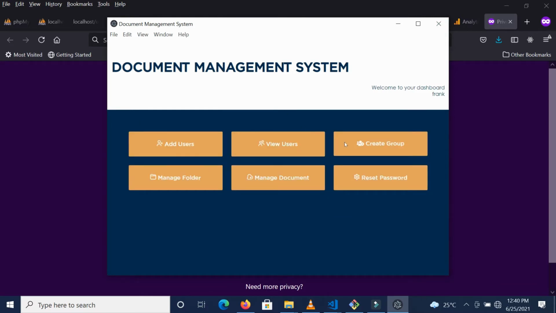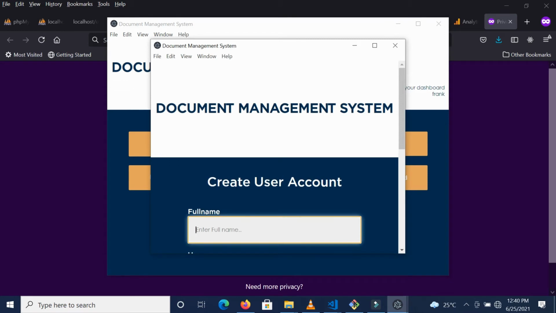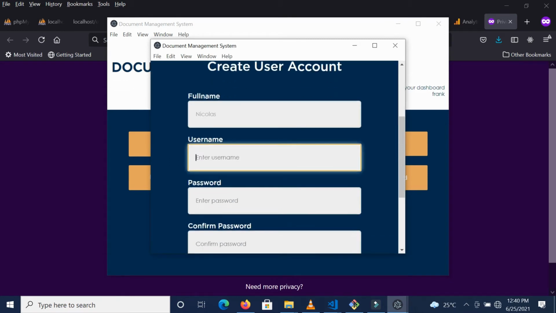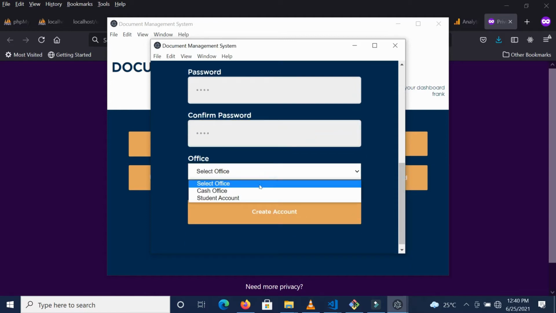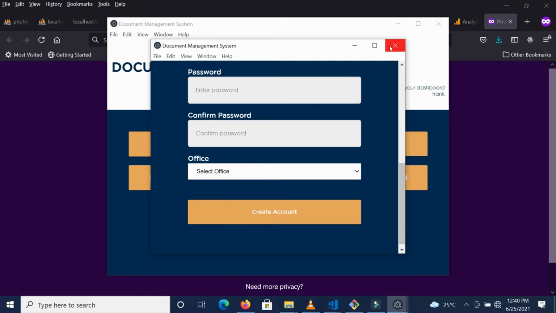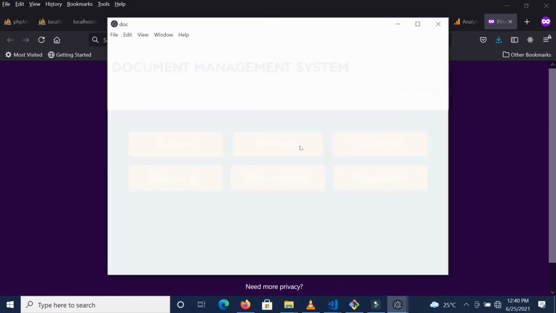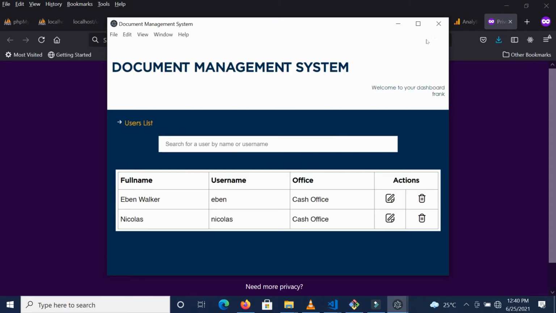And over here we can create groups. Okay, so let's add one more user, right? So let me call this guy, for instance, Nicholas, right? We'll call him Nicholas. Create a password for him and also assign him to the cash office unit, right? Great. So now let's create one more user, right? Let's check, okay, for clarity's sake. Okay, so Nicholas is also there.